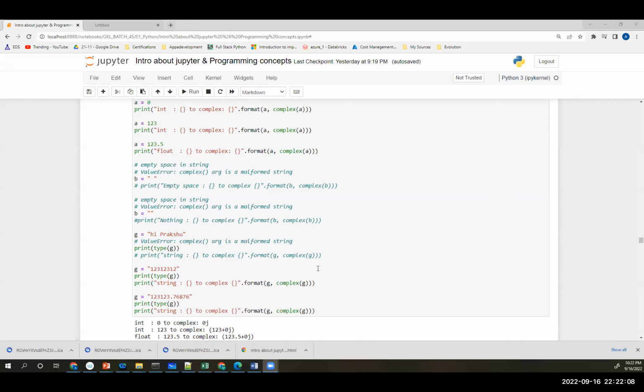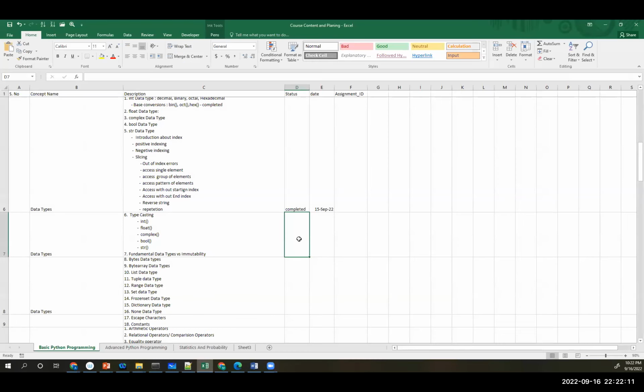Now, is each and everyone clear on these typecasting functions? What is immutability? Immutability means it is not ready to change, not ready to update. Is it clear? All our fundamental data types are immutable. You know what it means? I'll show you.